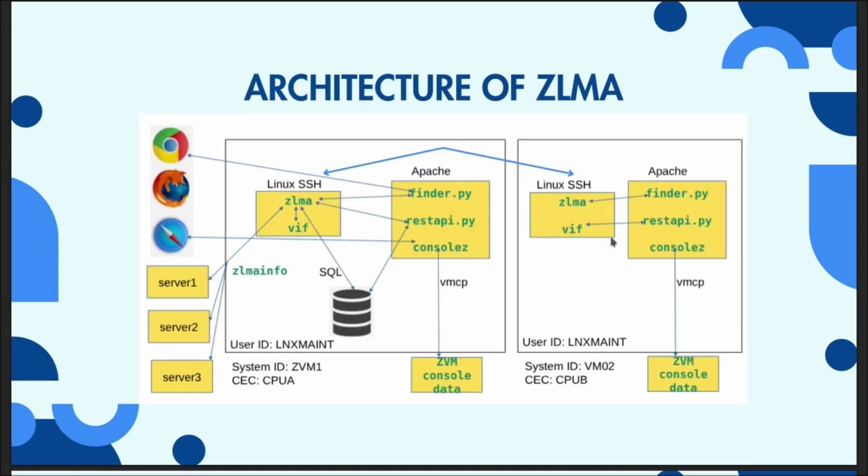So, the architecture of ZLMA. ZLMA runs on a Linux server on an LPAR and provides a web interface to the user. It has a SQL server and interacts with the ZVM through VMCP. It also supports cross LPAR operations.